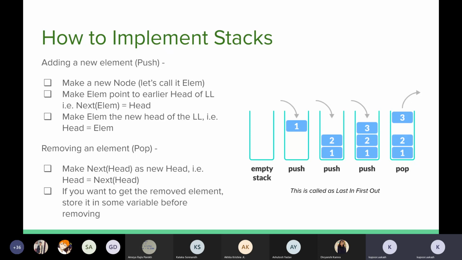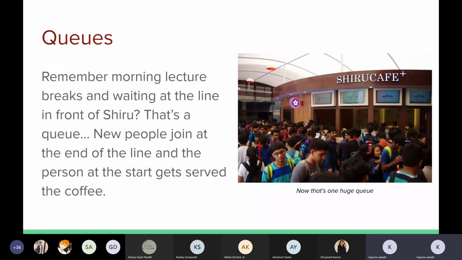Let's go to queues and let's get to some nostalgia in that case. Shiru Cafe. I hope none of you here are freshers because it will be a bit painful if you're getting to see the Insta for the first time and it's in a slide. Data structures at night would be very kind of sad. But for the rest of you, I know we all miss Shiru Cafe.